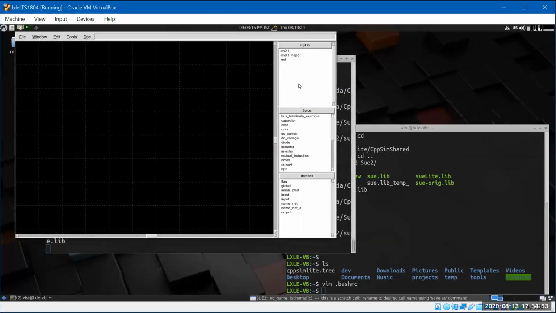All right. What I'll do is first show you two schematics I already have drawn, and two different ways to simulate them. Then I'll show you how to start one from scratch. Let's start with the first one, the INVEX.